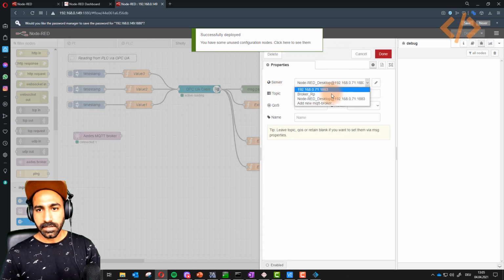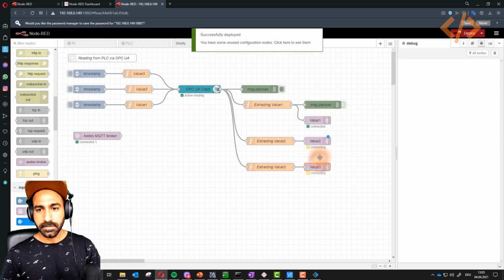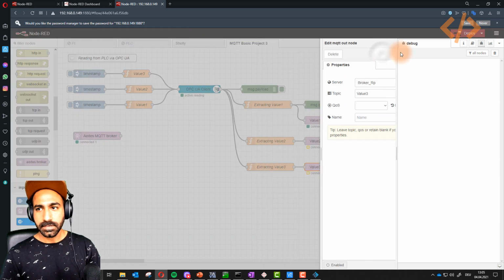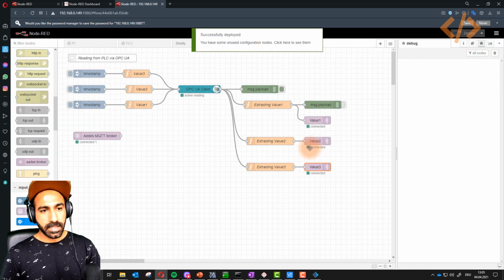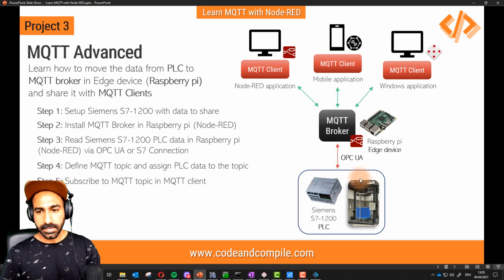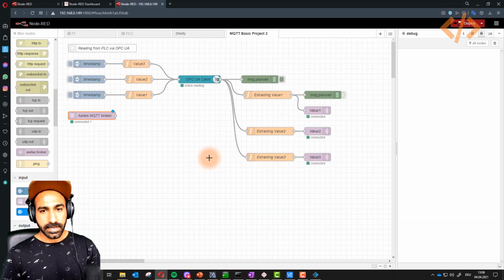Let's change that as well to broker RP. Done. Broker RP. Done. Deploy. So now my MQTT is working. So in the project, if we go back, this part is done, OPC UA is done, and this is done. Now we have to just connect this factory IO to the tags and see if we can read the tags via MQTT. Very simple.